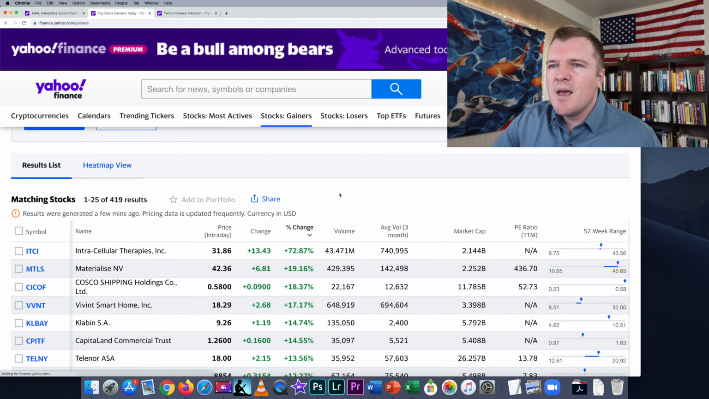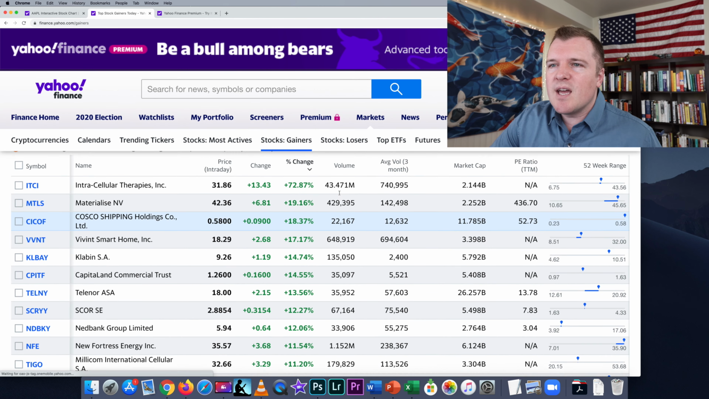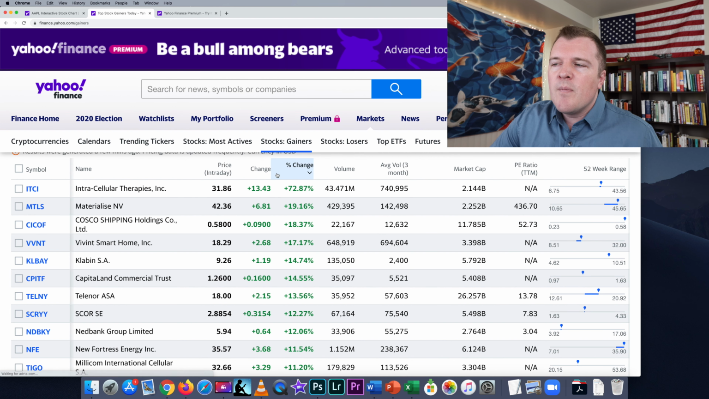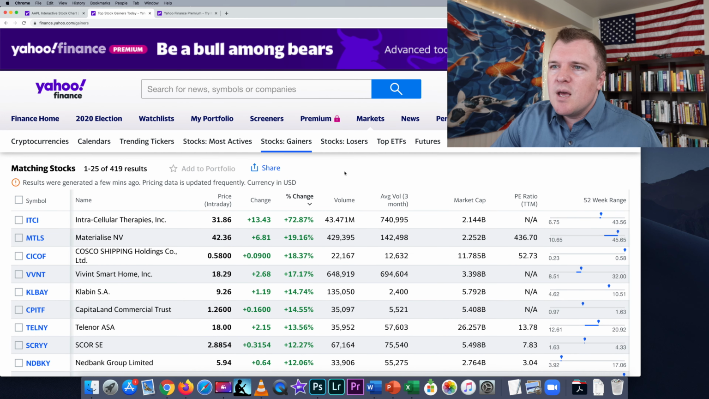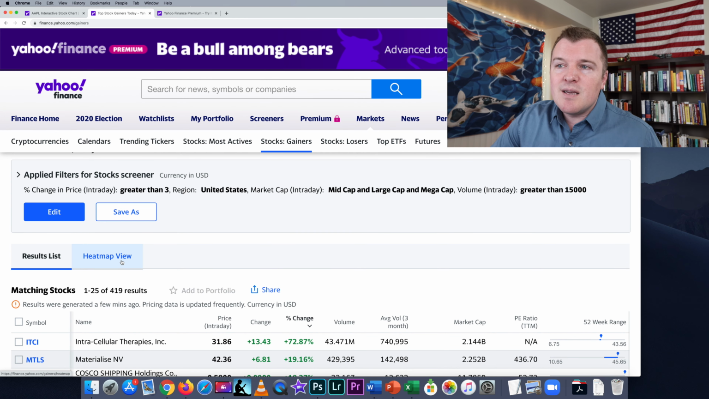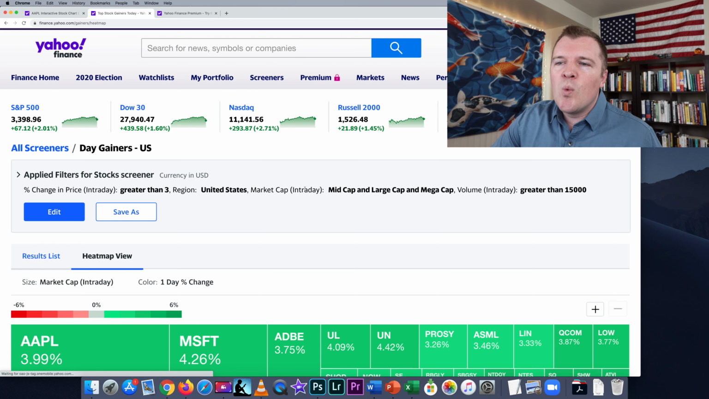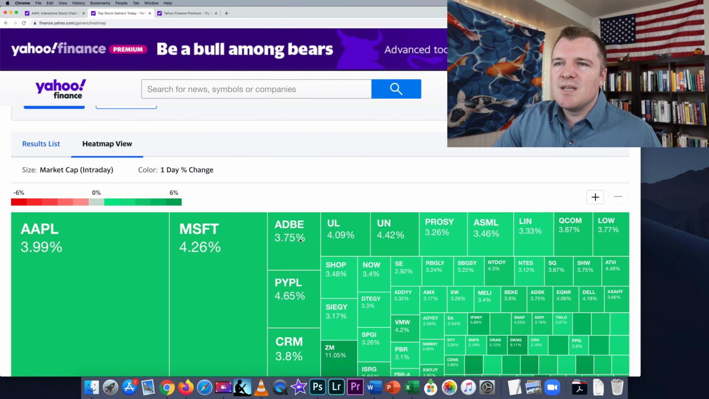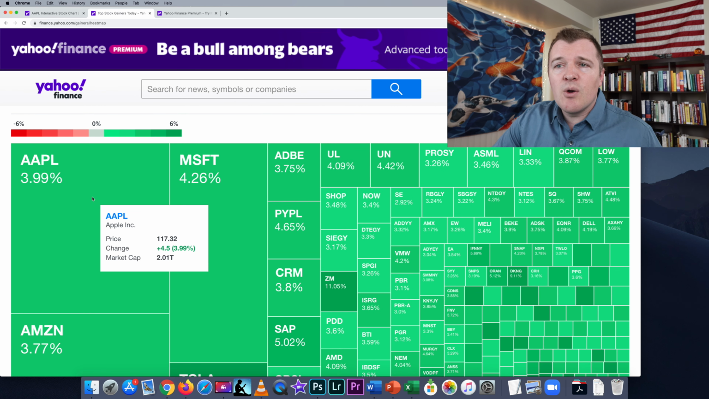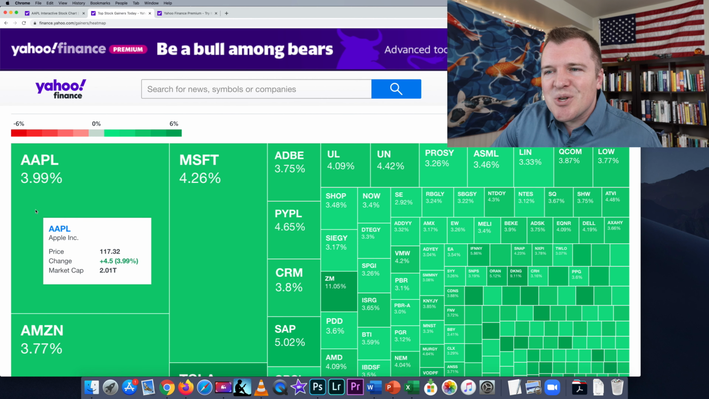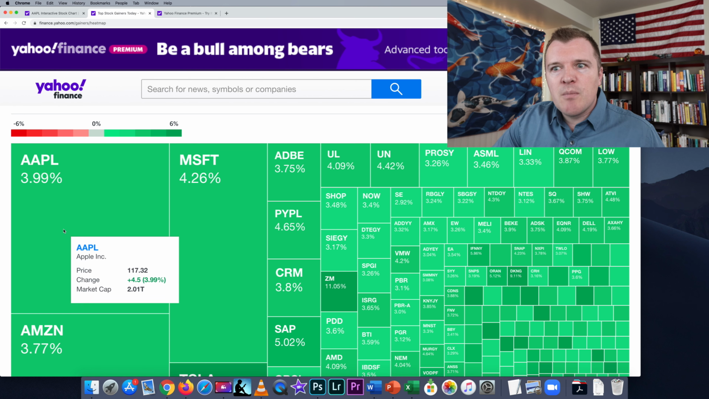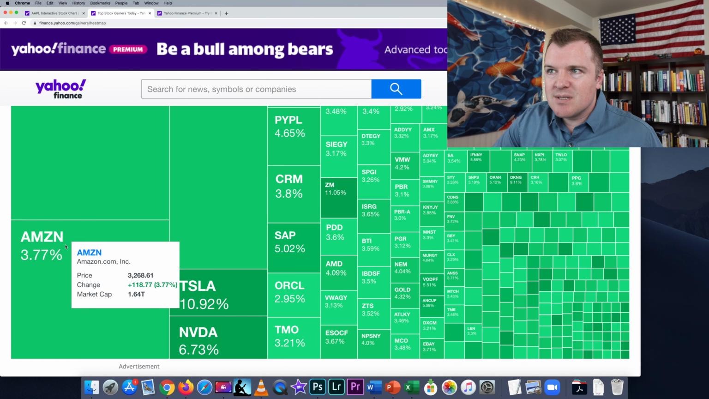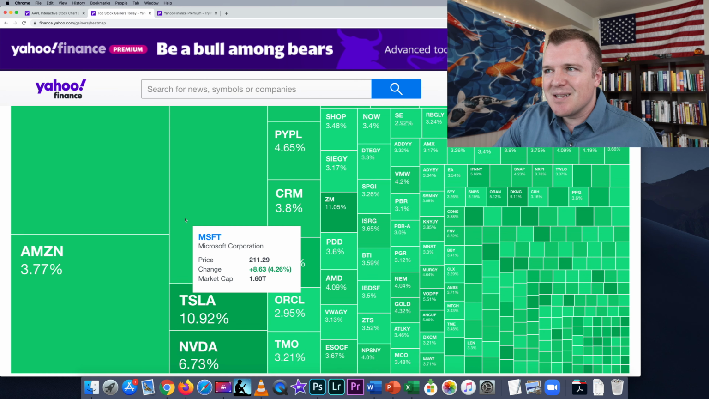to see what's been doing well today. So you can look at percent change or value change, volume, market cap size. And something also fun to look at is the heat map. So you can see where's the money moving the most today. And because Apple is so large, they were up 4% today. So because of their market cap being over $2 trillion, most of the gain in the market today was Apple or Amazon or Microsoft or Tesla.